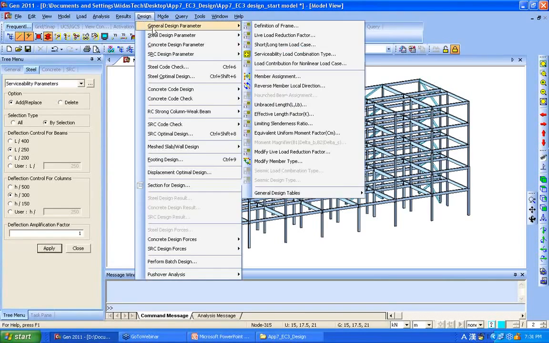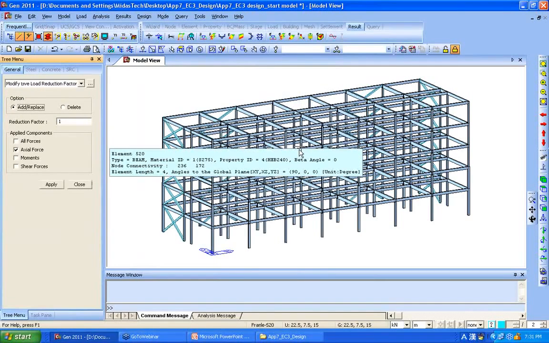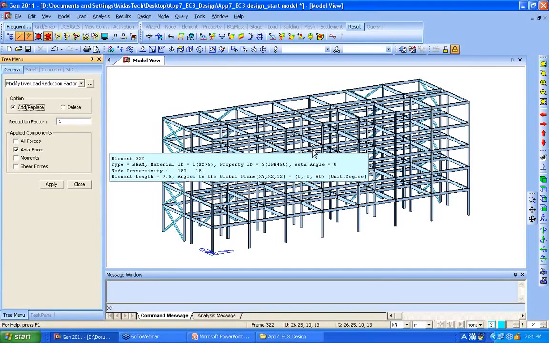Again, go to Design tab and go to General Design Parameter and select the Modify Live Load Reduction Factor. This function is used to reduce the live loads for column, shear wall, or foundation when calculating the required axial strengths. I will enter the basic data required to calculate the live load reduction factor.